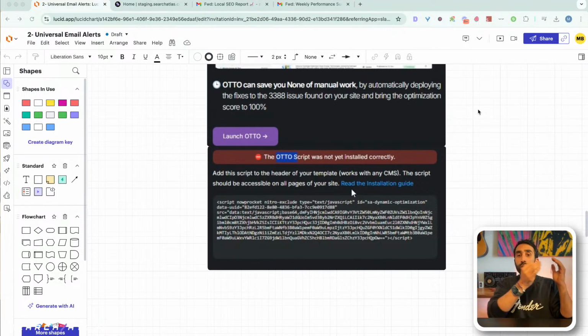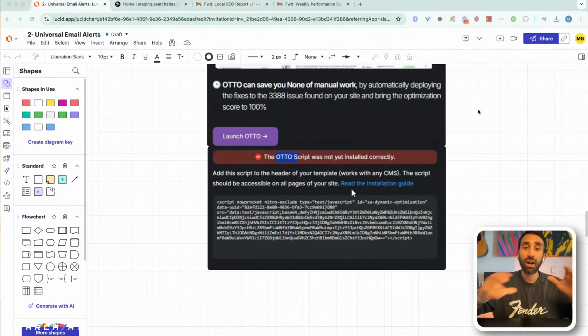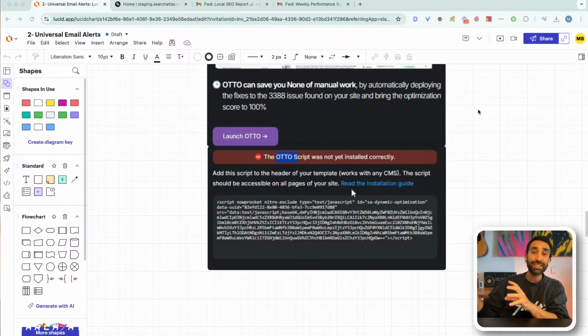Now, if you're on WordPress, if you're on Shopify, well, we have something special. We have a special plugin that you can install that unlocks the ability for us to instantly publish to your CMS, to build new landing pages, to build new blog posts.